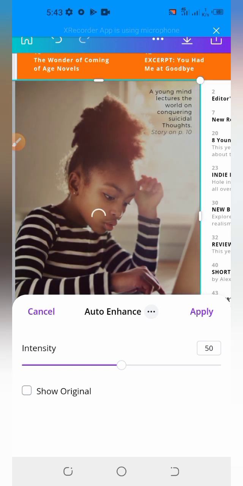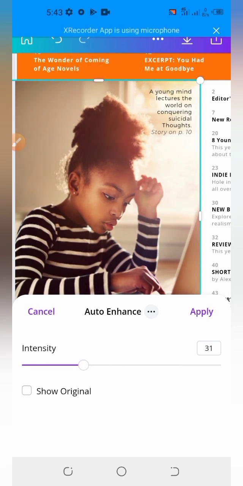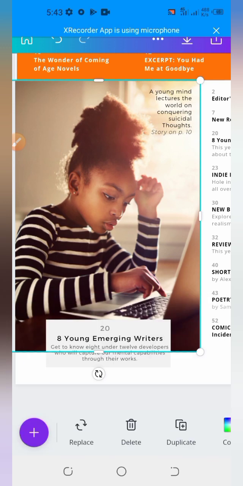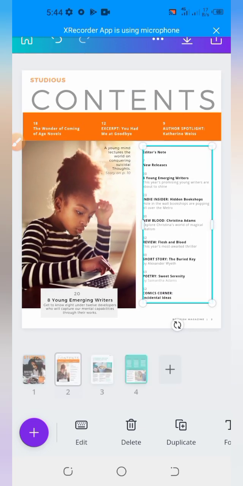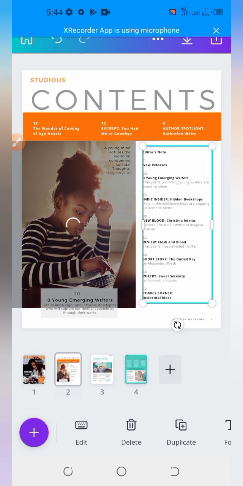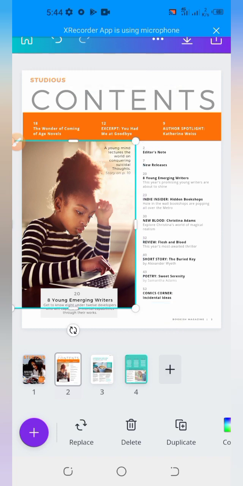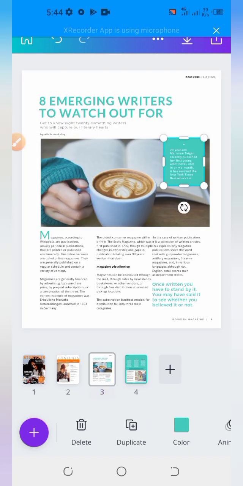We click on auto enhance to enhance the background, the beauty. We can also increase the intensity or decrease the intensity as it suits you. We come out of that, we go to the text box. Okay, auto enhance has been fully applied. Then we click on this page.